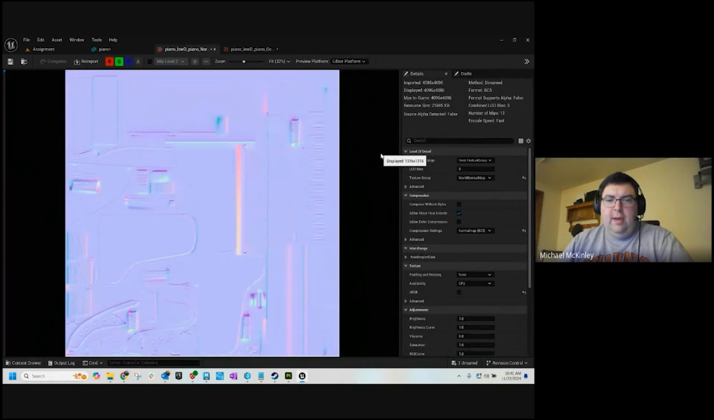This is the normal map. Usually Unreal will automatically detect that this is a normal map. You'll see here under compression settings, it says this is a normal map. And I'll say, yes, you're right, save.